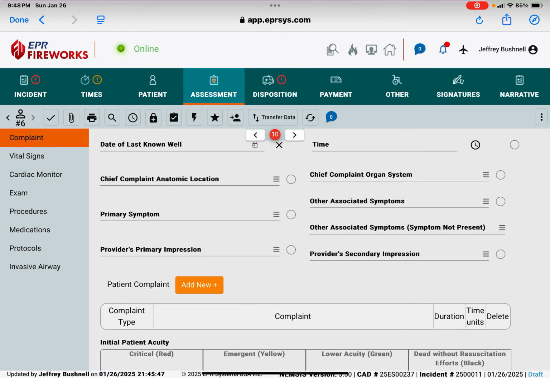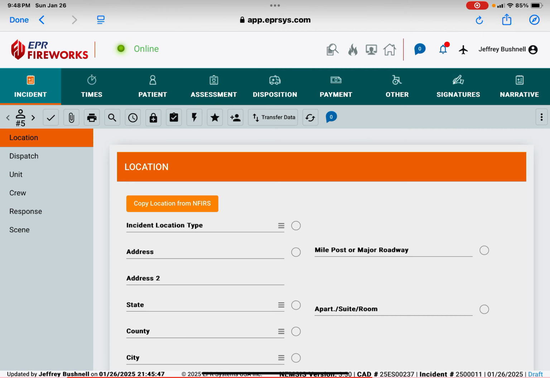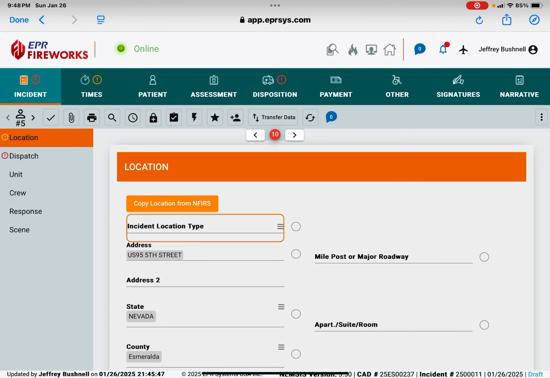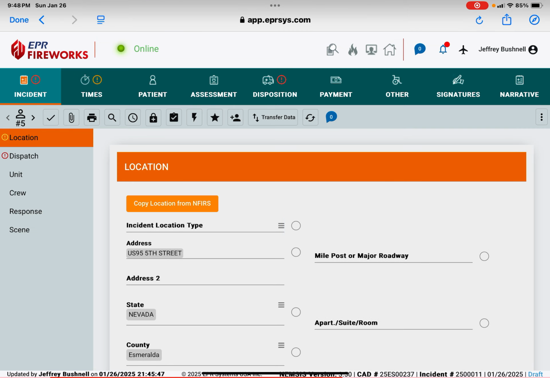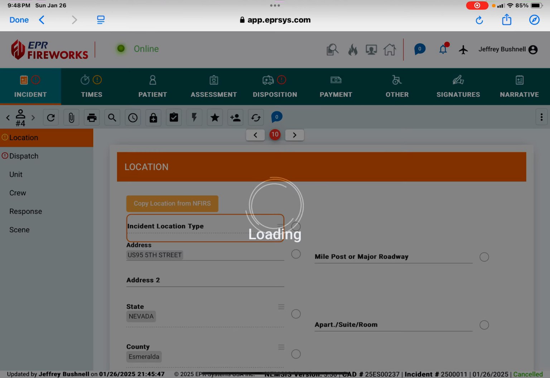If you need to change to a different person, you can go ahead and click the arrow, and you can cycle over, and you'll see the number change on the bottom of the patient, letting us know who we have selected at this time, who we are recording information for.